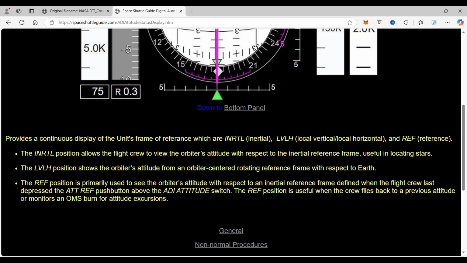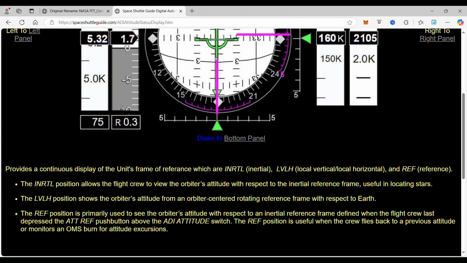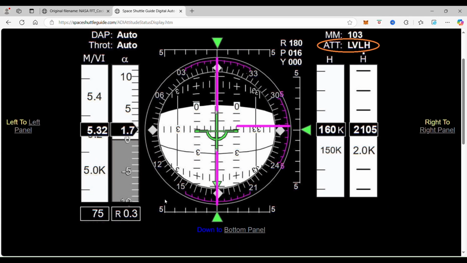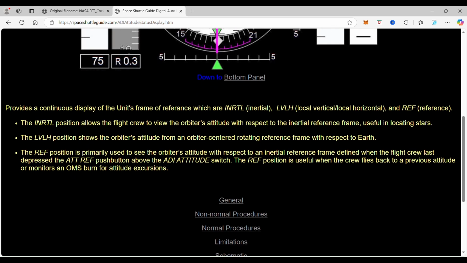So that's LVLH, and then the reference position is primarily used to see the orbiter's attitude with respect to an initial reference frame defined when the flight crew last depressed the attitude reference push button above the attitude ADI switch. The reference position is useful when the crew flies back to a previous attitude or monitors an OMS burn for attitude excursions. Okay, so let's look at this one here. It gets a little difficult. This is your reference position. You put the reference position in here by selecting a push button.